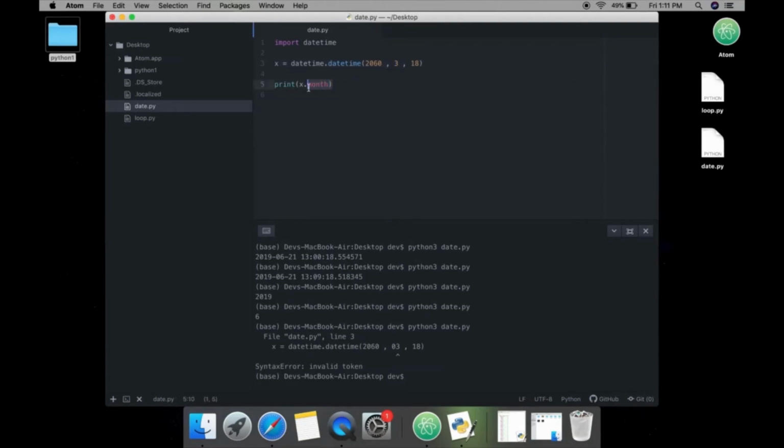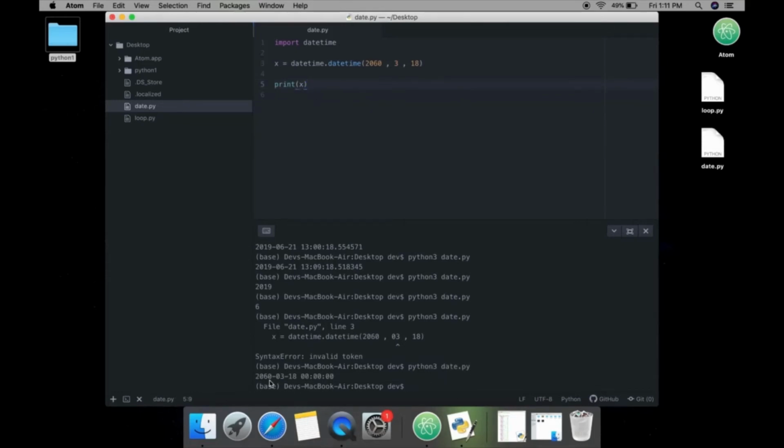And also we did not want to print only the month, let me print the complete one here first. And if you run that one, you will get your time that you have created. Here we have 18 of month 3 and 2060. And also you did not have the time because you did not enter that one here, so it will begin from 000, that is 0 hours, 0 minutes, and 0 seconds with microseconds.